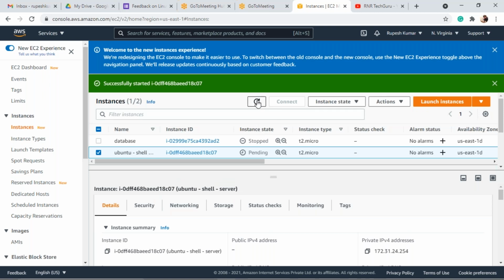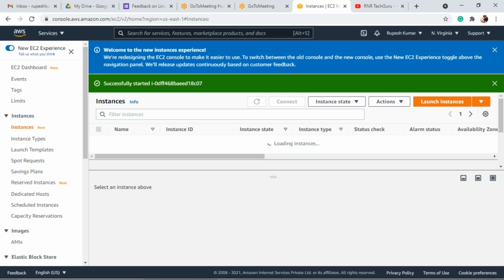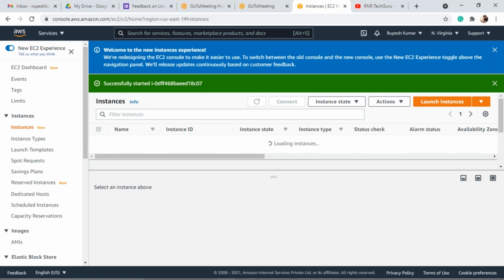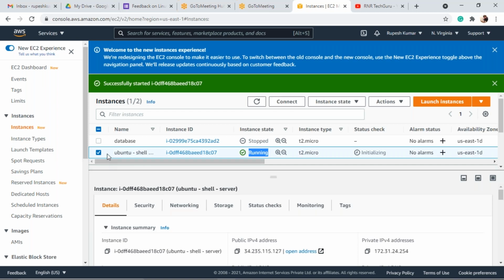We'll find a refresh button here. Just refresh the console. It is in a pending state. Now my server is up and running. Select your operating system and copy the IP address. Now connect to PuTTY by using this IP address.